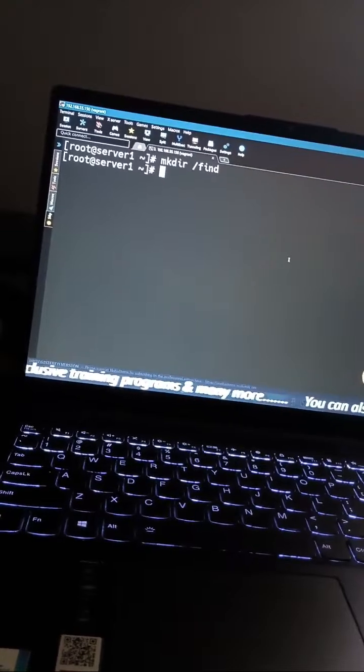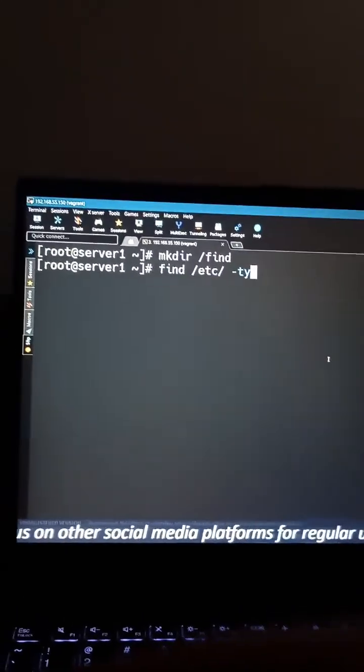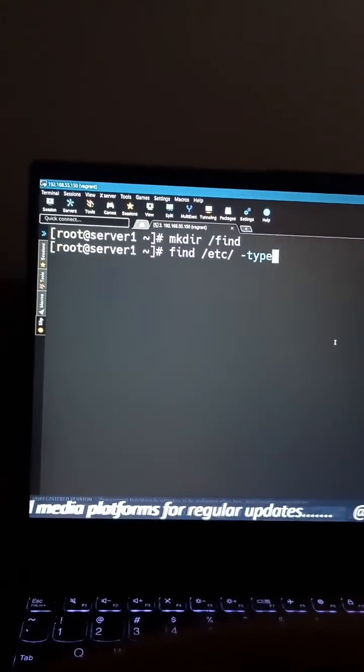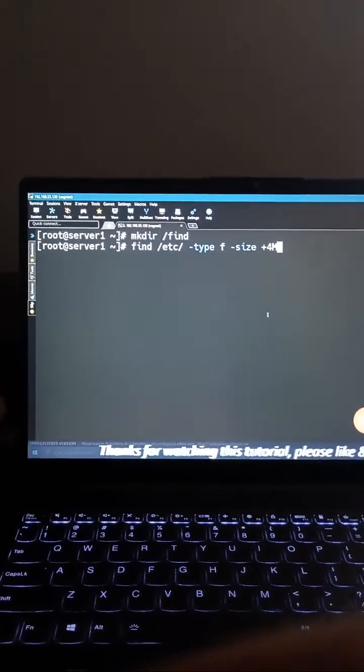And now we will use the find command to find such files which are actually greater than 4 MB in size in the etc directory. So I will use find /etc. Then I will use the option -type here, and here we will mention f for the files. Then I will mention the -size option, and here we will specify the size, +4M, because we are only concerned with the files which are actually greater than 4 MB in size.